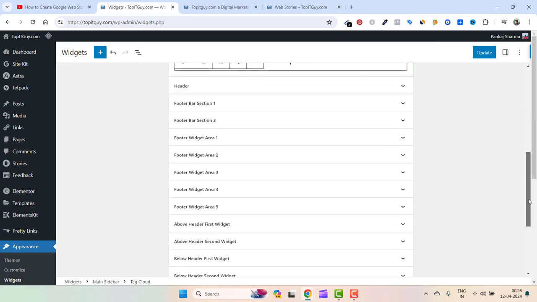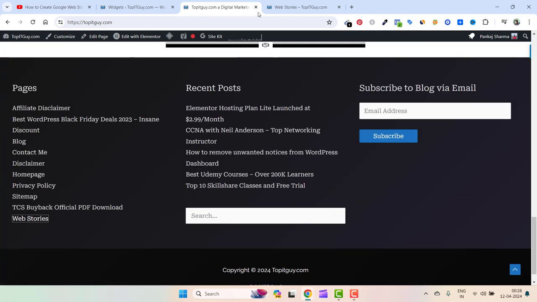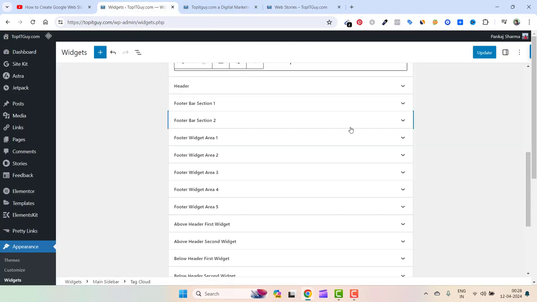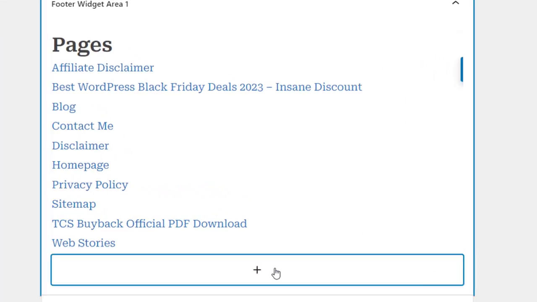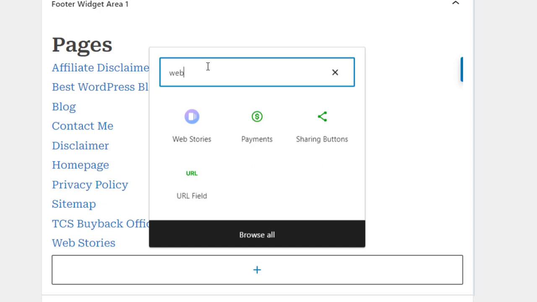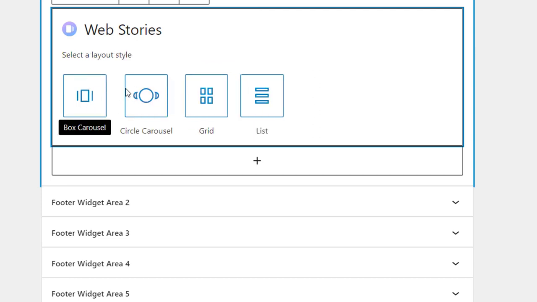And now the first part is, let's show the web stories in the footer just below this section, the first column. So for that, let's go back to the widgets, and that section is footer widget area 1. Here are the pages, and I want it just below it. So let's click on this plus icon and search here for web stories. So web stories. Now from here you need to select what type of stories you want to select for the position. I'm going to stick with the latest stories or selected stories, as you want.